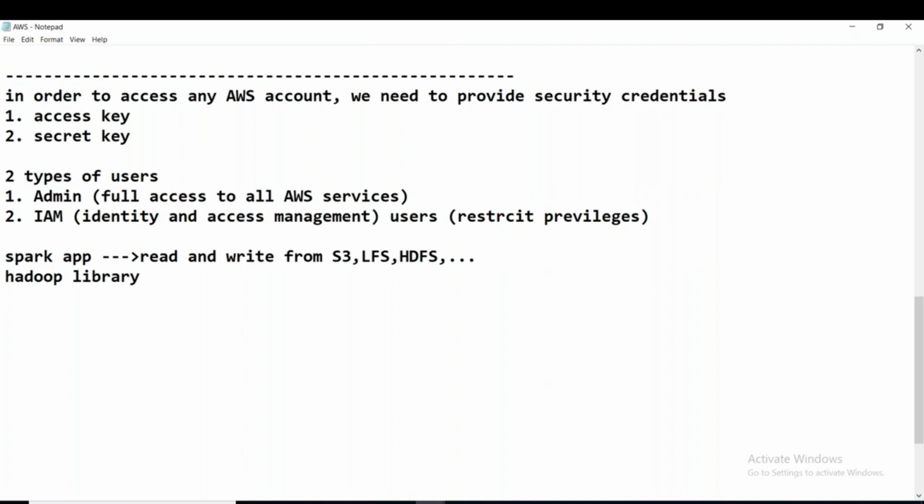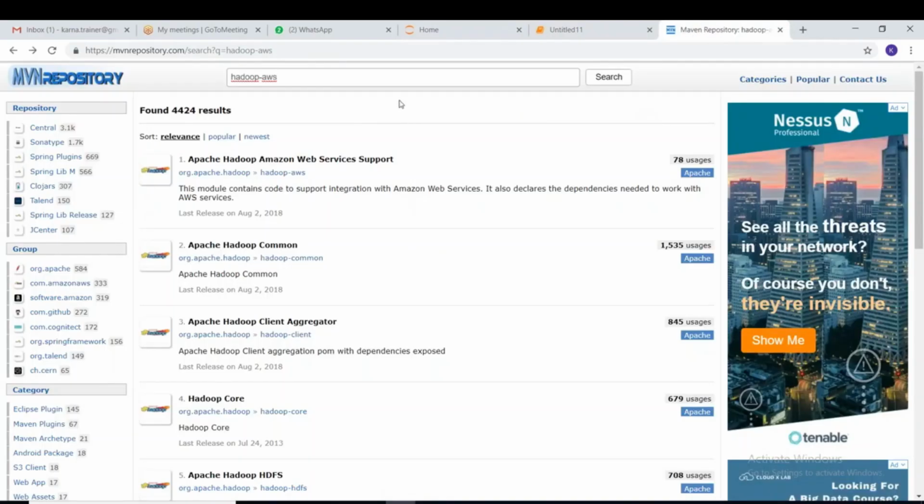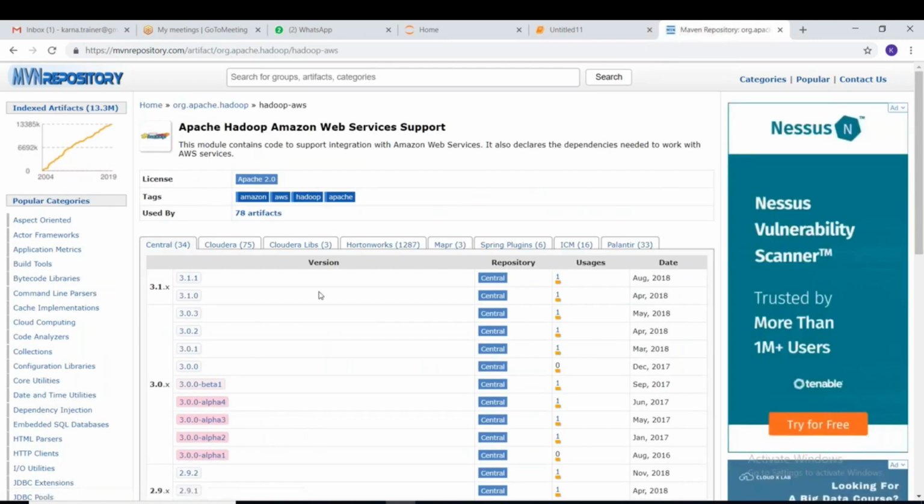That is why, even though we are writing a Spark application, we are using a library called Hadoop-AWS. That is Hadoop connecting to AWS from Spark. So we have to add that library to the Spark application. For that, go to Maven. We have all those libraries in the Maven repository, the public repository. So choose this Hadoop-AWS, and these are all the Hadoop versions.